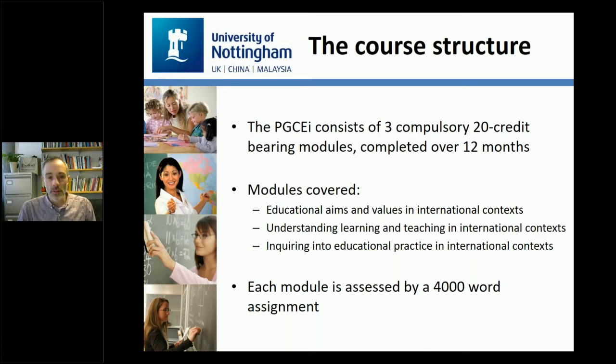So the modules covered here, you can see listed as the second bullet point here. They're designed to take you on a journey in 3 steps. So the first module is all about educational aims and values. So what is education for? And sometimes we don't stop and ask ourselves that question very often. We just go to work and we teach students, and we don't stop and think, what's the aim of this? What's the purpose of this?